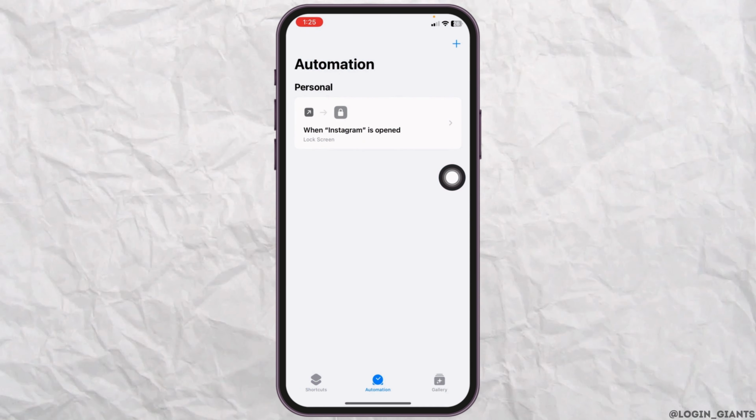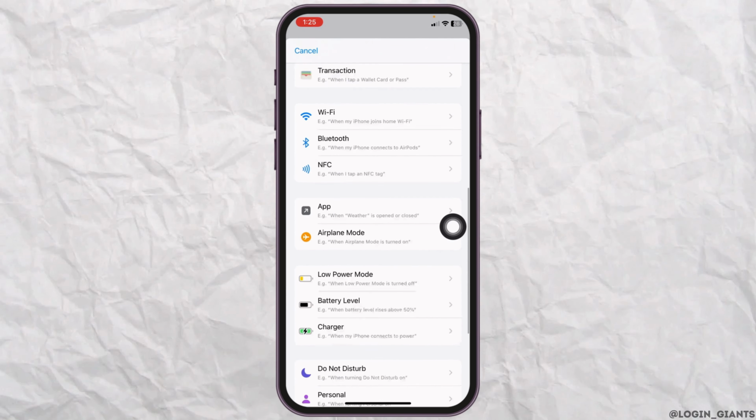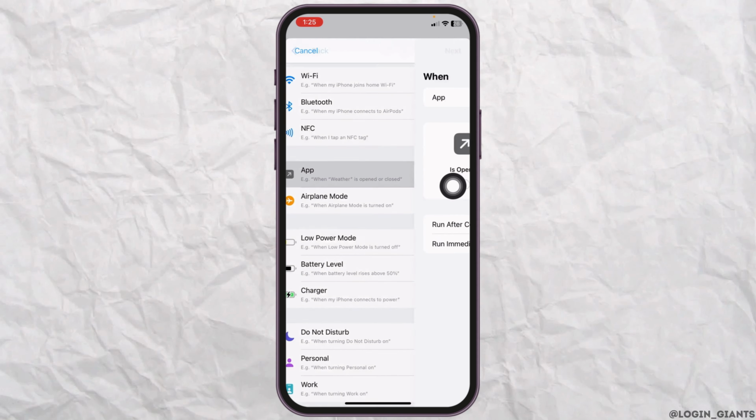Here we go. At the bottom, you will find different options. Click on the option of automation. Click on this plus icon given at the top right corner. Scroll down. Find the option app. Once you find it, open it.